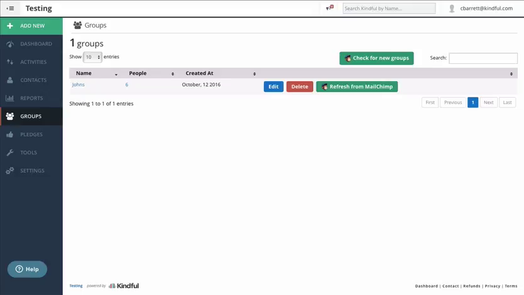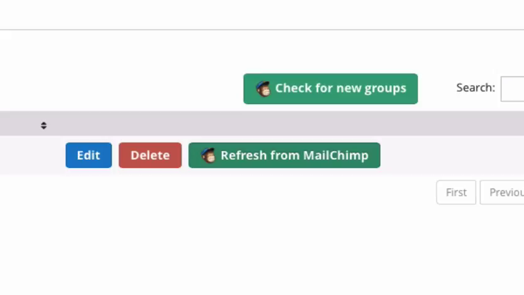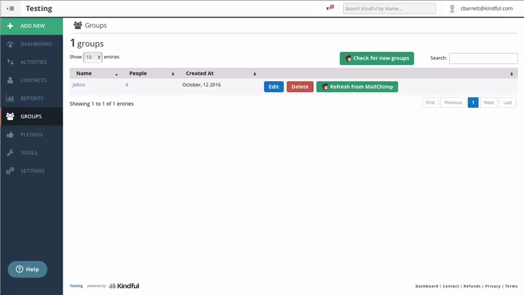MailChimp will only import the contacts that are in Kindful groups. Groups that existed prior to the integration will not be synced to MailChimp until it is edited by either adding or removing a contact to the group. After doing so, a green Refresh from MailChimp button will appear, indicating that the group is connected to your MailChimp account. All groups that are created after the integration will automatically be synced to MailChimp.